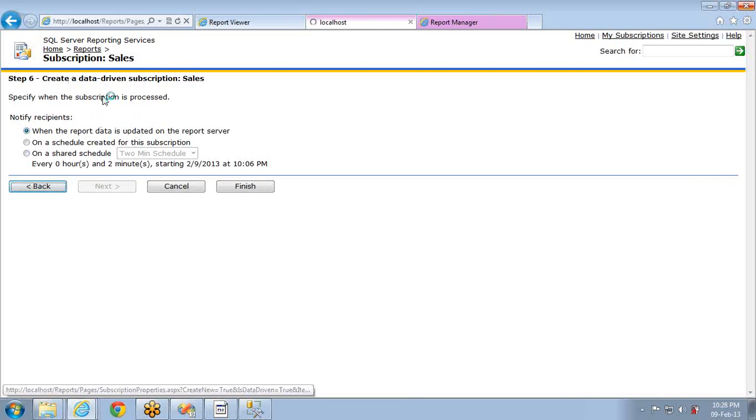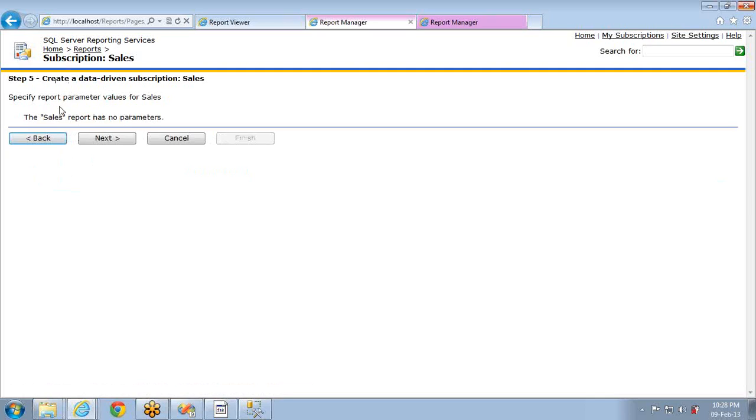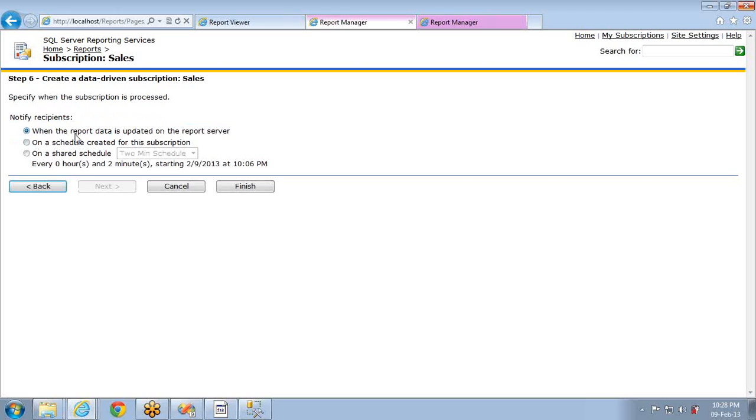If there are any parameters, then it will ask you what the parameters are. Set that. If you have a color parameter, you say where you are getting that from. You can pass the parameters dynamically also. And if you click on next, again it asks the schedule, when you want to execute this particular data driven subscription, and that is the final step. The job will be done. Or if I select a 2-minute schedule, done.